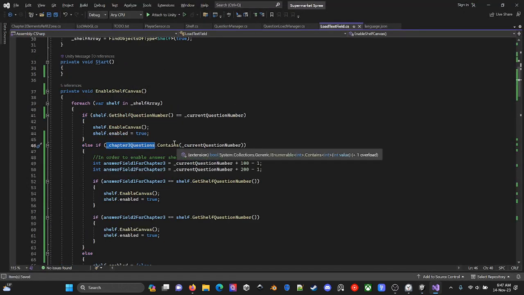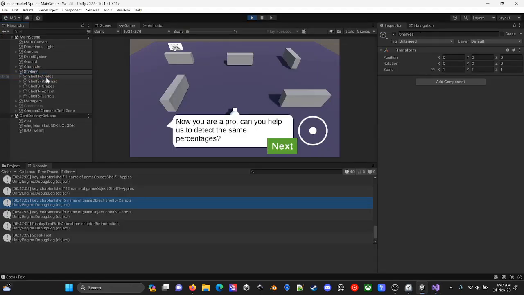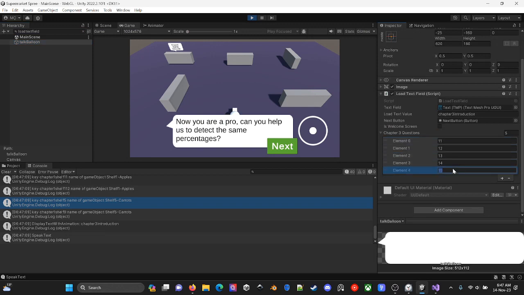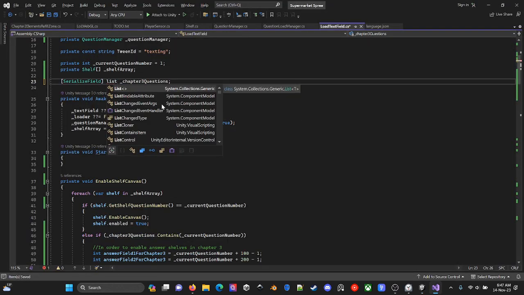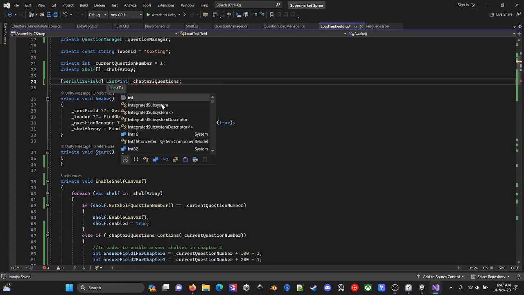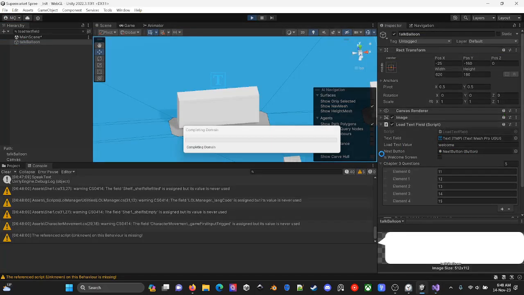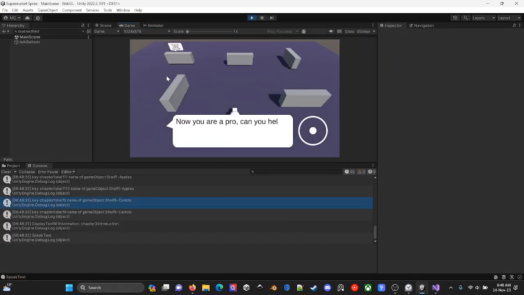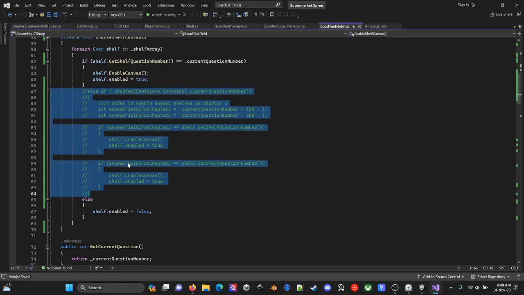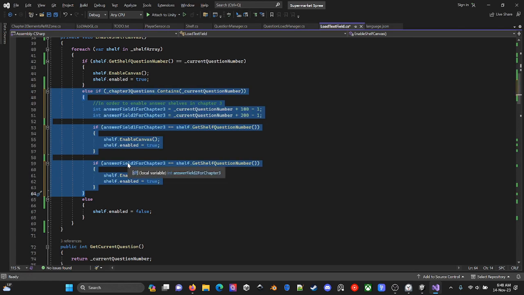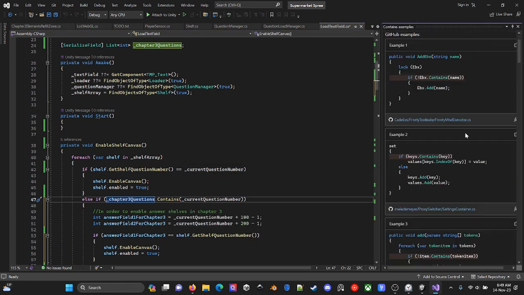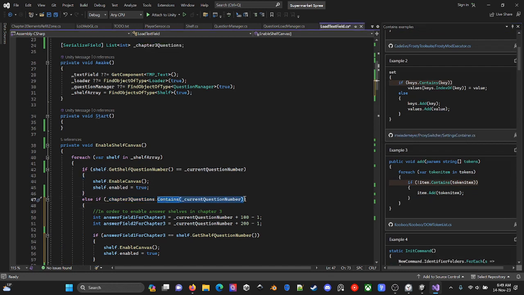Chapter 3 questions contains. This is my shells, below fields 11, 12, 13, 14. How about changing this to a list of integers? The shells are enabled. Disable this line of code, and so only the shells I want are enabled. Chapter 3 questions contains current question number. Contains key, contains S.